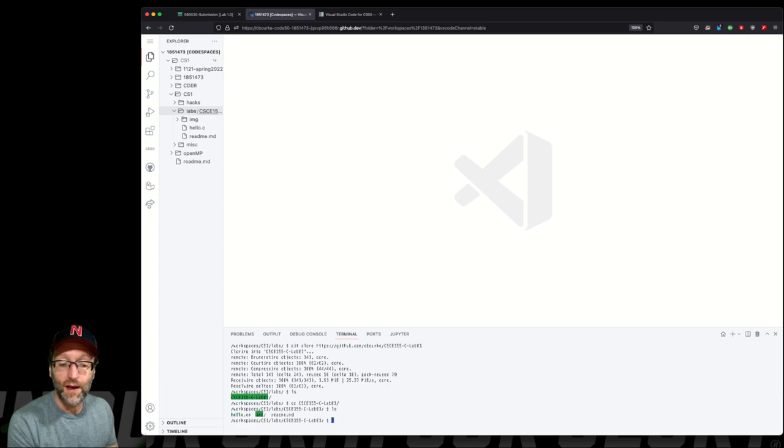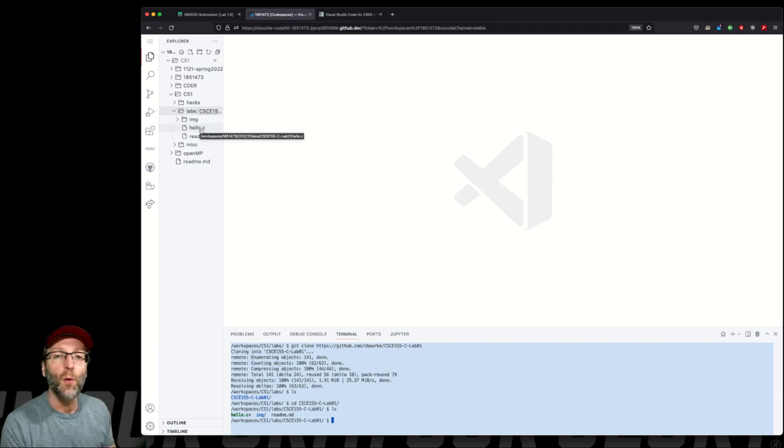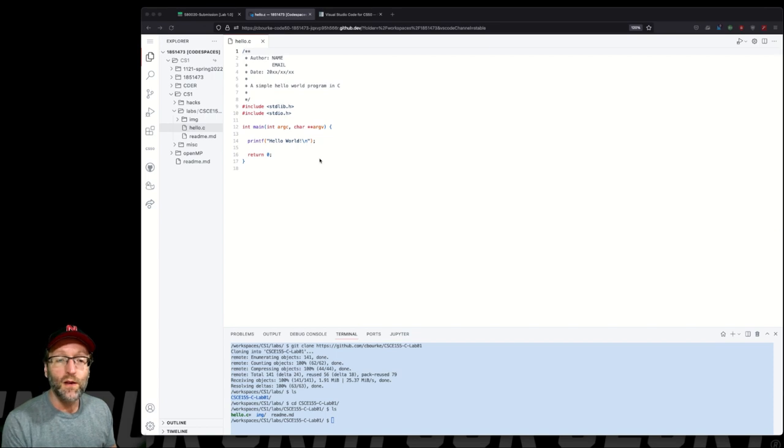You can type ls and see that there are a bunch of files in here, including the hello.c file, a directory of images, and then the readme file that you should be following along with, as this is the walkthrough for that. Let's go ahead and open up the hello.c file. It's going to be very similar to the Hello World file that we just played around with. But you're going to want to change the author name, include your email, and today's date. A description of the program has already been provided for you.